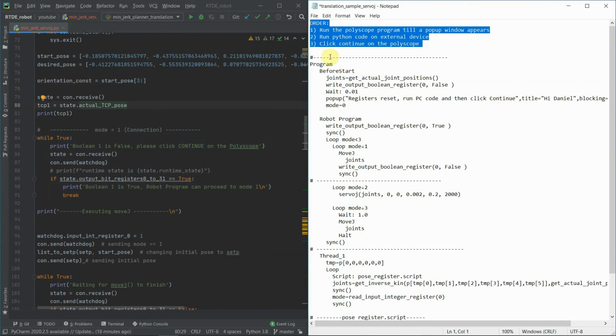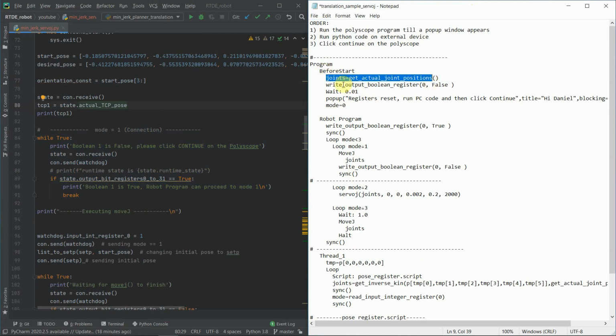So step number 1, we run the polyscope program. The joint variables are being initialized to the initial joint readings from the robot, and we change the output boolean register 0 to false, and then we have the window that pops up and asks, do you want to continue? We do not click the continue button because at this point the program has stopped and it's waiting for our action. Remember, this is the most important part.